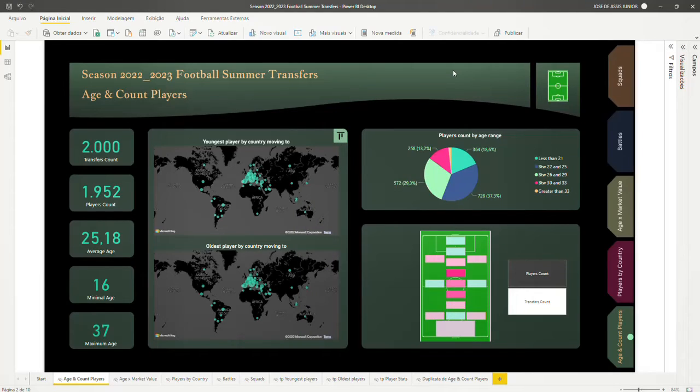On the right, there is a pizza visual with the number of players in each age range. Below there is a heat map based on player position, where the colors represent the quantity of players or the quantity of transfers. It is a custom map. I learned how to create this visual with Bass from the How to Power BI YouTube channel. Bass has fantastic videos about Power BI. I recommend subscribing to his channel.